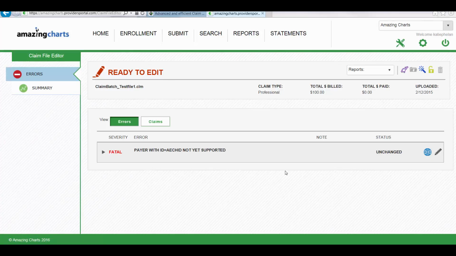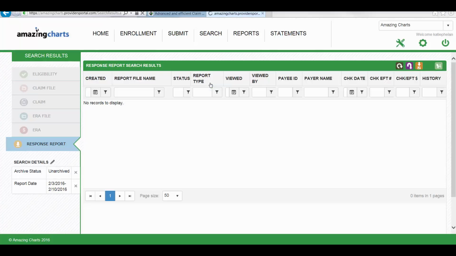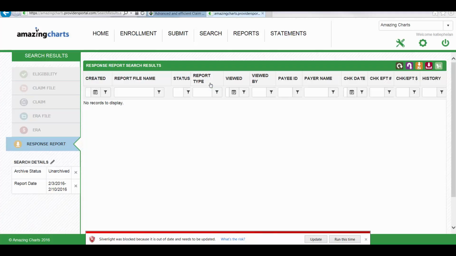And then of course, once all of your claims are forwarded to the payer, you're going to get payer response reports acknowledging that they received a batch of claims or a claim. And you can get payer response reports in the clearinghouse under search response reports because all claims, or electronic claims for that matter, have to go through the clearinghouse. All response reports have to go through the clearinghouse.